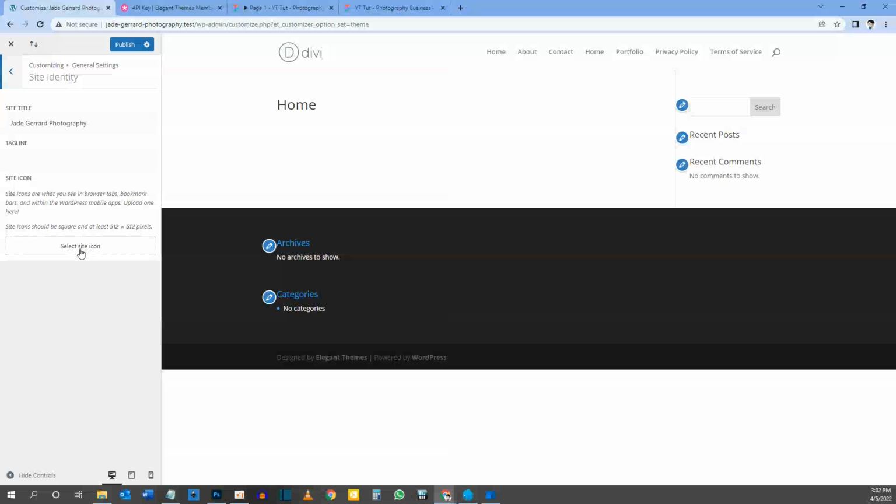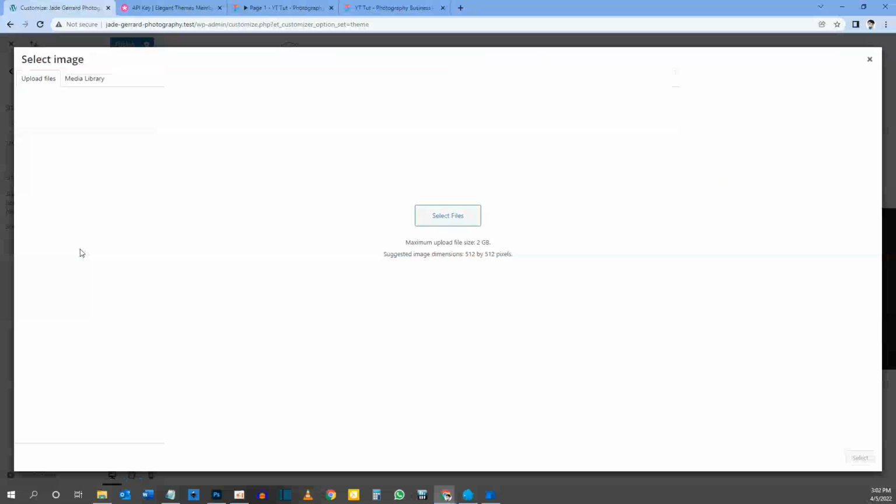So just before I do this, to have a site icon, let's just click on it. I think it tells us here. Yes, it does. It says your suggested image dimensions is 512 by 512 pixels. So make sure that you get your graphic designer to do a site icon for you. I will show you the one I'm going to upload now. It's quite simple. And just make sure that it is square and at least 512 by 512 pixels.